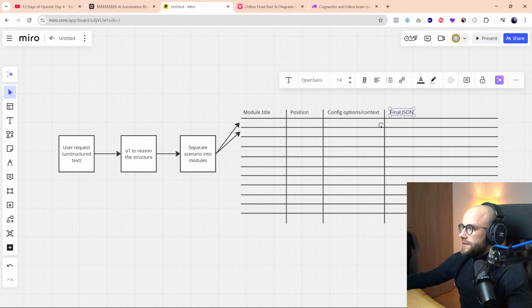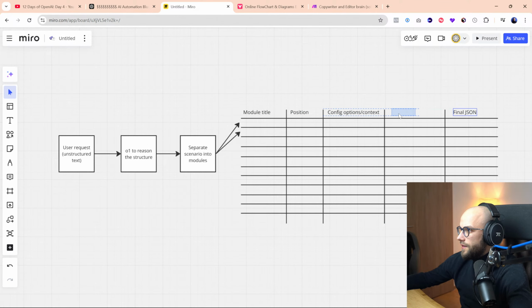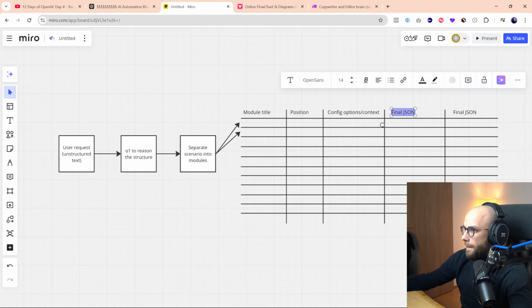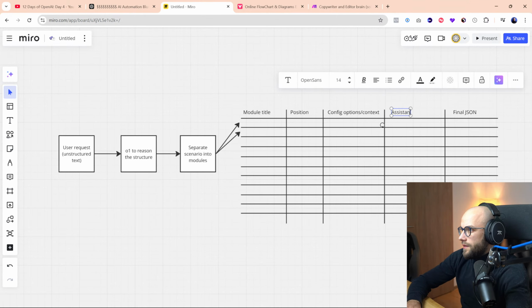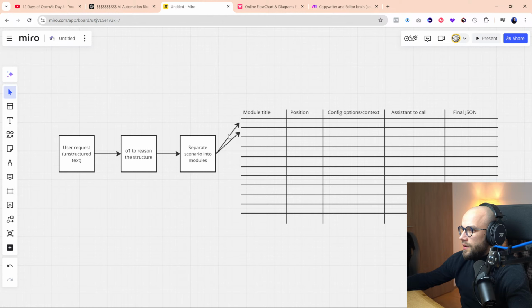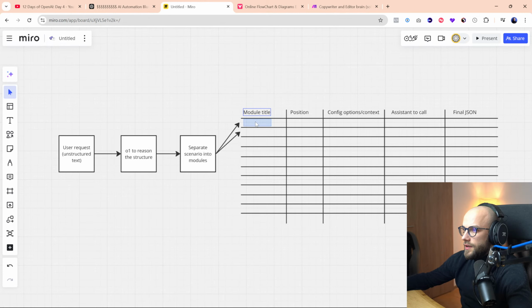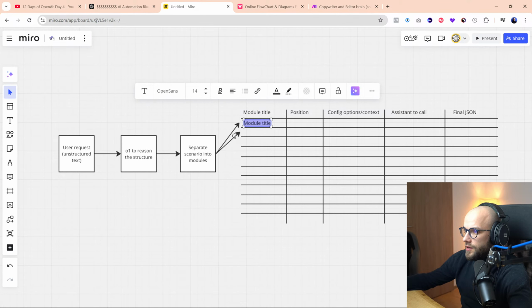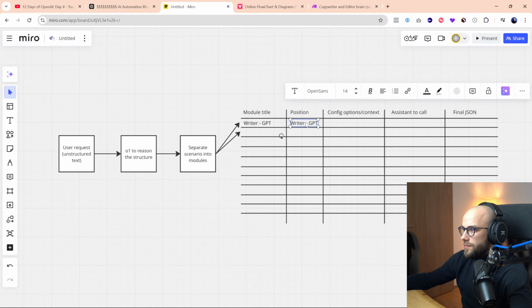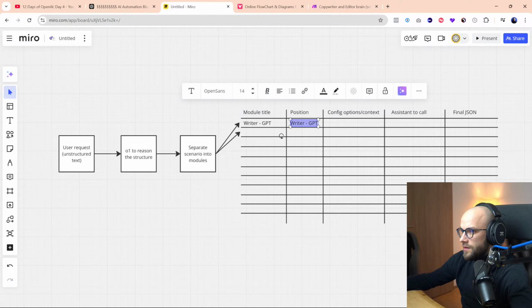And then basically before we have a final JSON here, we actually need to have something like assistant to call. So let's say in this scenario, we will treat the writer as like the first module. So then we would have module title would be like writer GPT. Position would be 1. Right, config options, context.